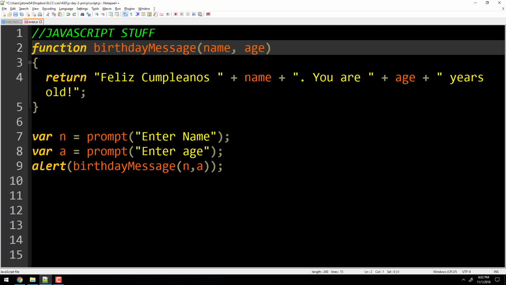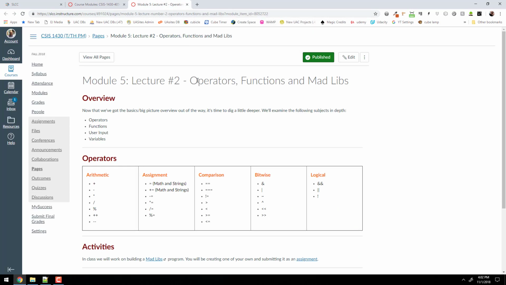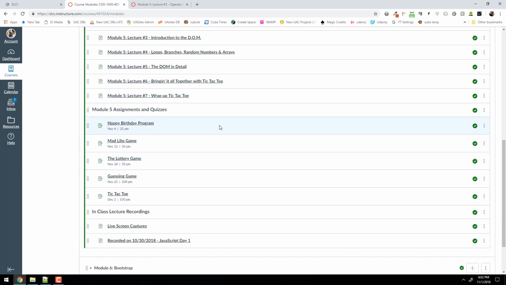All right, now, if you looked at the lecture title here, it's called Operators, Functions, MadLibs, okay? We did a MadLib on Monday, or on Tuesday, right? We did the little game where we filled out the blanks. The MadLib program, which is due on the 11th, which is a week from Sunday, is exactly the same as your happy birthday program. Do you guys see that? It's exactly the same thing.